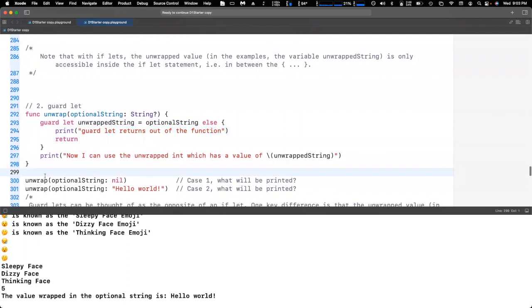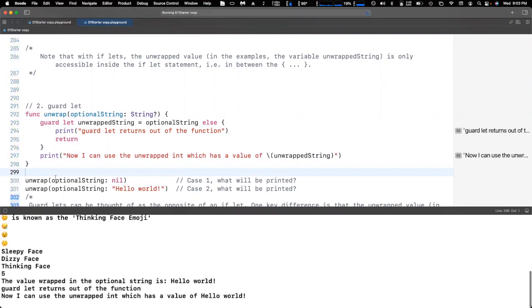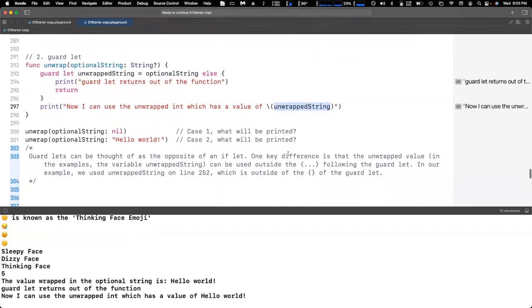And again, if we call this function, the input is our optional string. We can pass in a nil and we can pass in a value and see that when it's nil, the guard will not let us pass and will return out of the function. If it is not nil, it will continue on, skip this part, and use this variable that we've assigned up here in the code that the guard is written in.